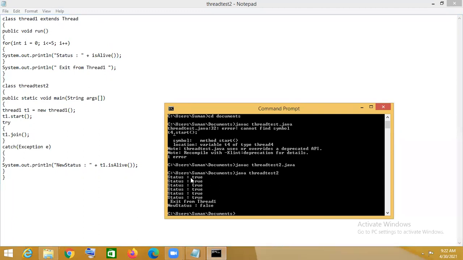So that's why you see that status is true, status is true, status is true, status is true, status is true, because this statement is executed 6 times. And after that, over 6 times, the loop will be outside of the loop, and this statement is printed: exit from thread 1. See that, the exit from thread 1 statement will be shown.